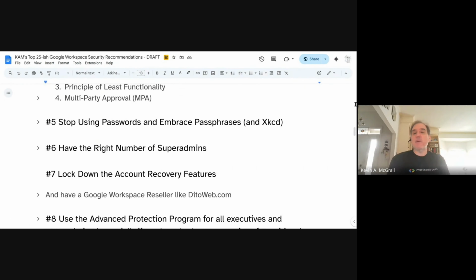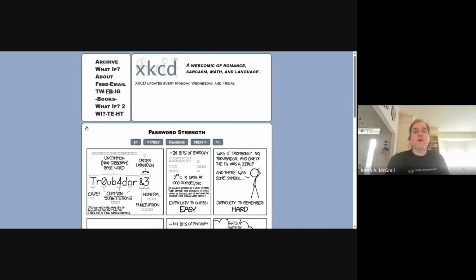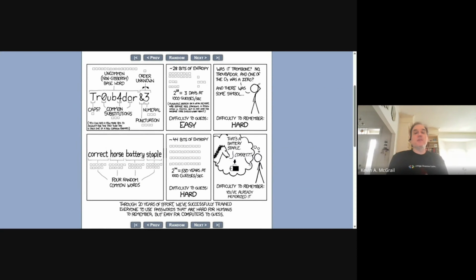A lot of people did ask about passwords and passphrases. I will bring this up. XKCD does a fantastic description of this with passphrases, and this is several years old. But I will bring it up on the screen because it is so accurate. So this is the comic. I'll give you a few minutes to read it, but the key point is Troubadour is a password that a lot of people think is very secure. The reality is it has 28 bits of entropy. 4 randomly selected lowercase English words actually have 44 bits of entropy.